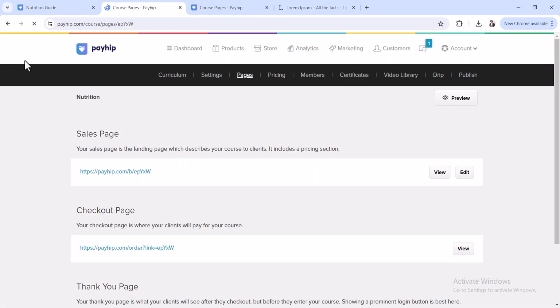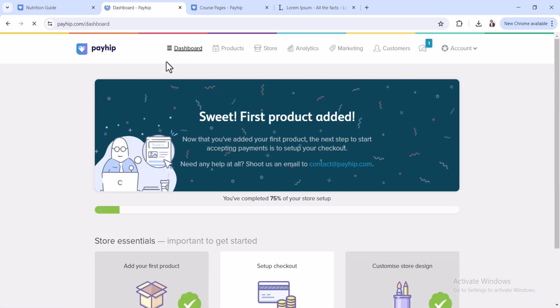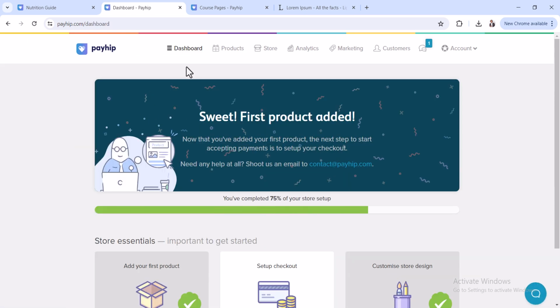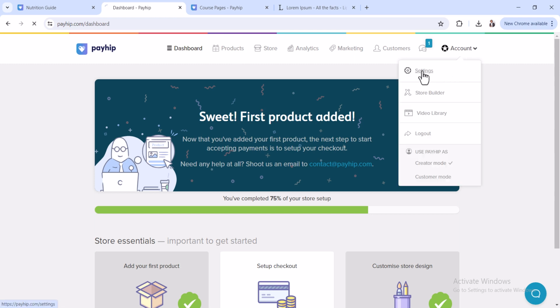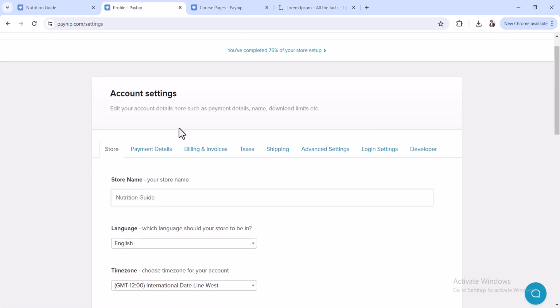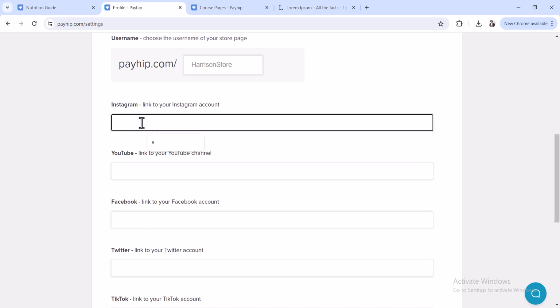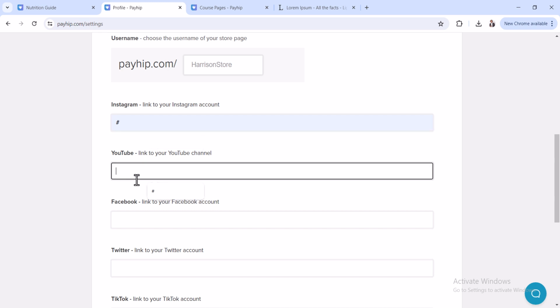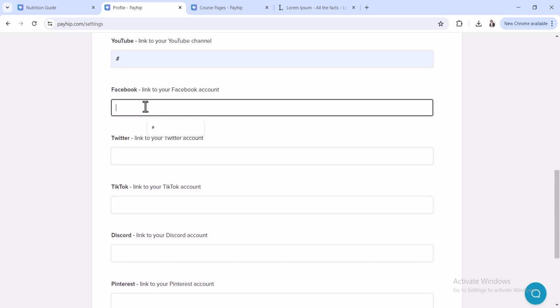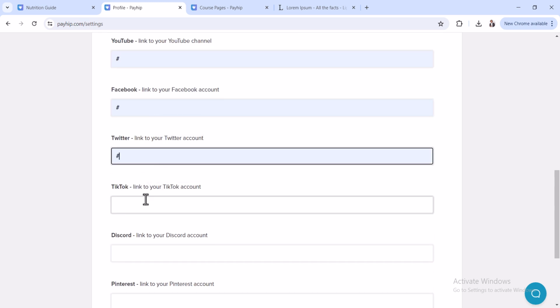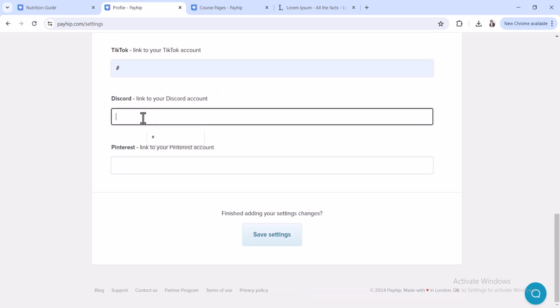So let's edit social media. I'm just going to go back, so let's actually edit our social media profile. I'm going to come right here to settings. Under account, I'm going to choose settings. And if you come right here, you would see all the social media that you want. So I'll simply put the hash icon under Instagram. You can go ahead and put your own social media link.